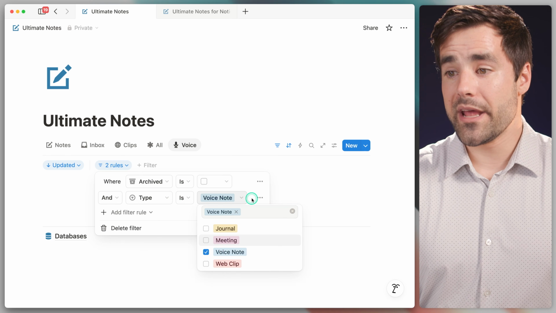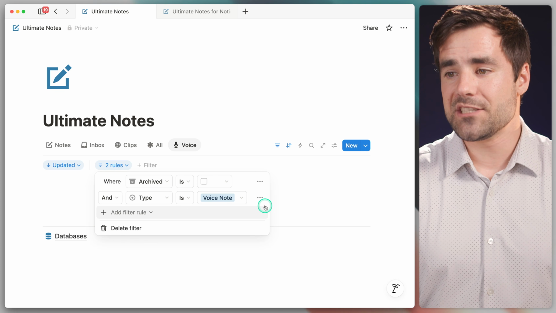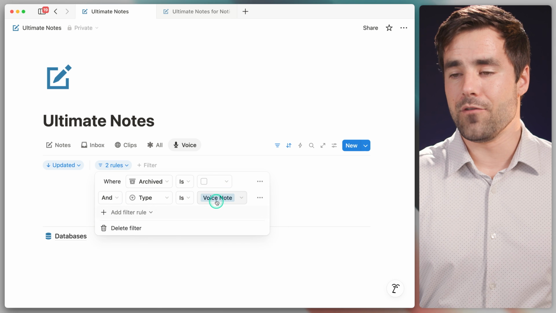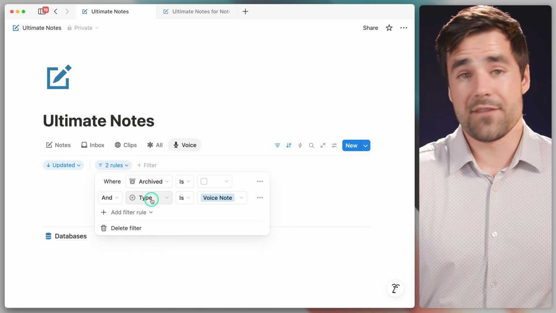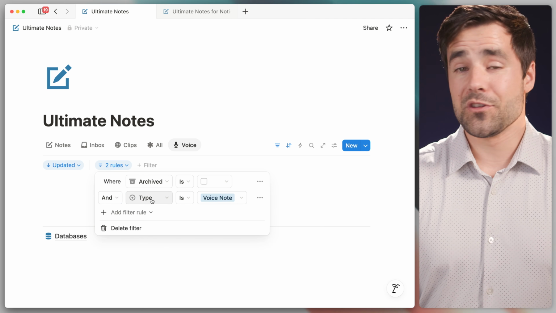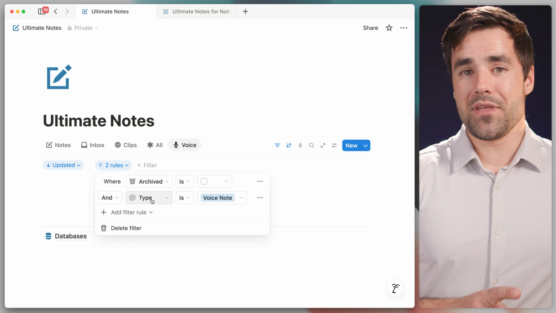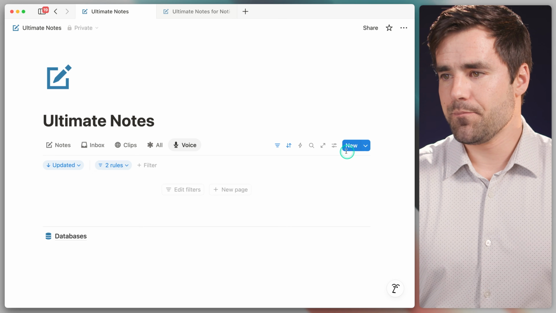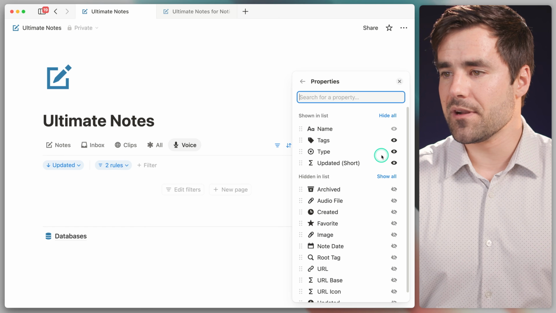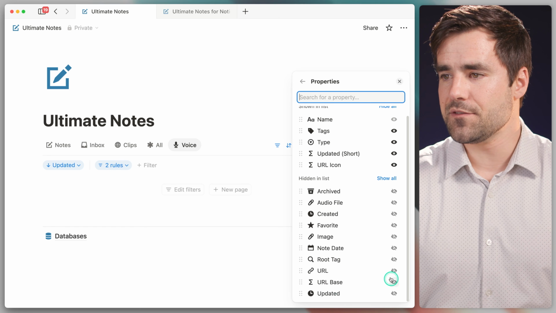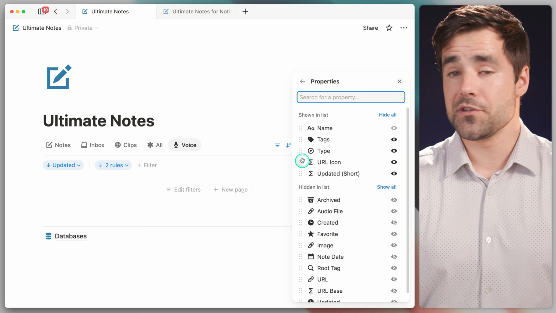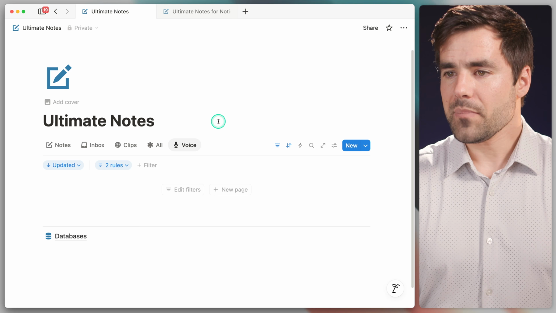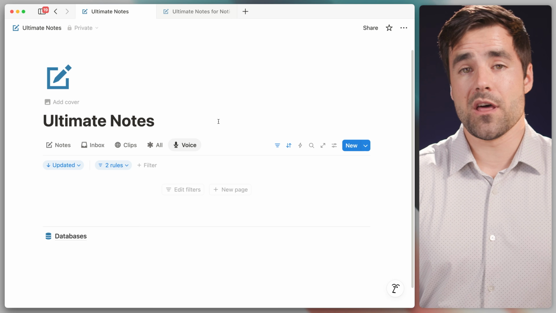Super easy. When my Notion voice notes automation creates a page in Notion from an uploaded audio file, it's going to apply this voice note type. And that's all you need for this particular view. What's really nice is that the exact same thing is true for journal notes and for meeting notes. In the case of voice notes, I think we do want to make sure under our property visibility that our URL icon is visible because you may want to click over to Google Drive or Dropbox, wherever your audio file is stored.